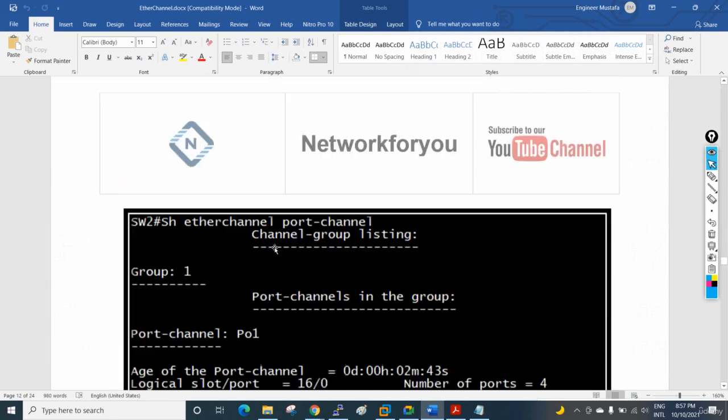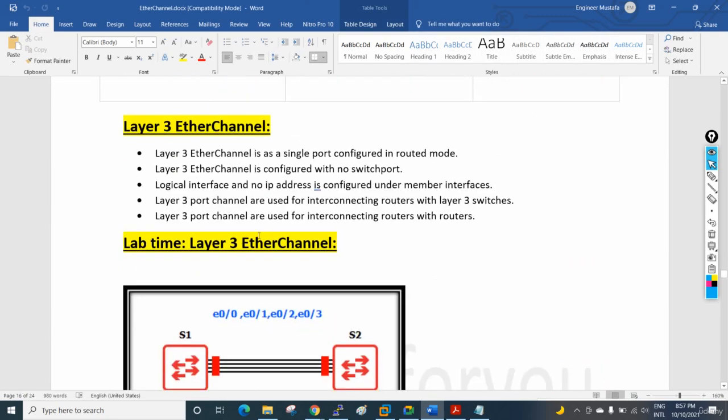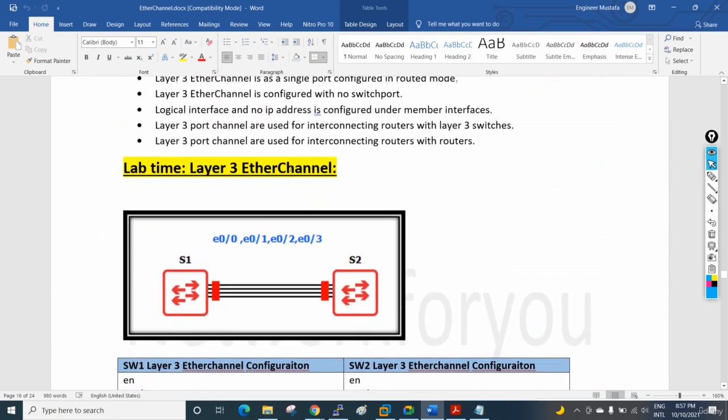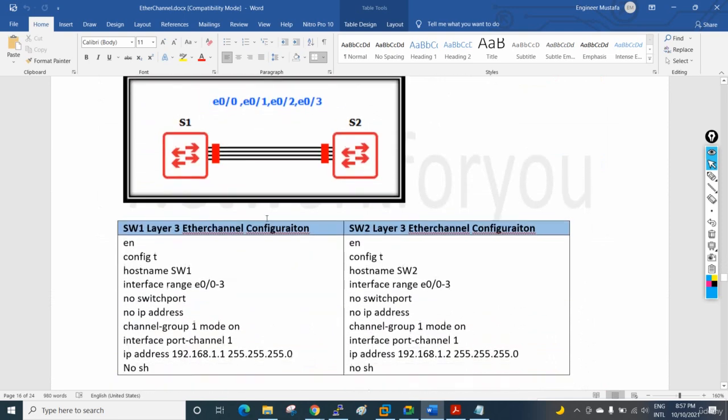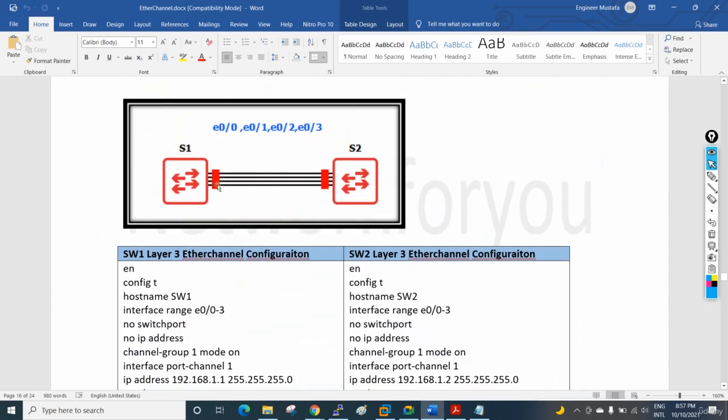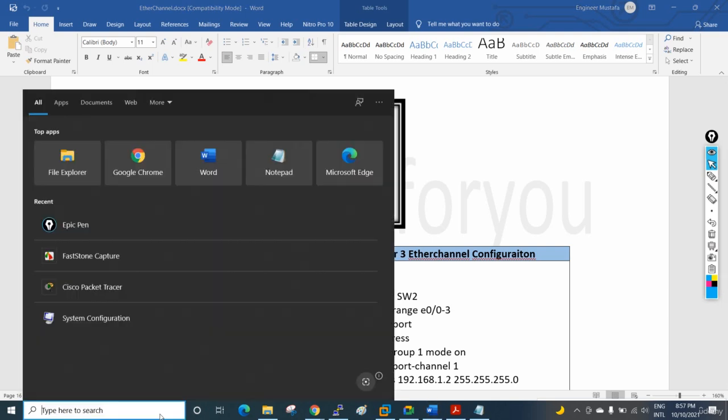Now we will do the layer 3, how we can configure layer 3. So this one we are going to do now. This is simple. What we need to do, first of all, whenever we want to configure a layer 3 EtherChannel, we need to make this port a no switchport. If you remember, whenever we want to assign the IP address in our normal layer 3 switch, what we will do, let me show you.